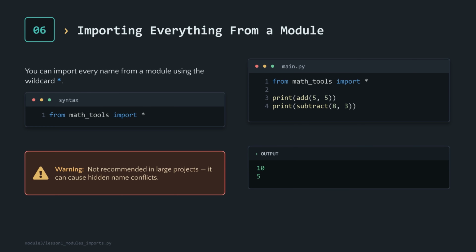Python also allows you to import everything from a module using the asterisk wildcard. While this is a quick shortcut, it's generally not recommended for large projects, because it can lead to hidden name conflicts where functions or variables might accidentally overwrite each other.